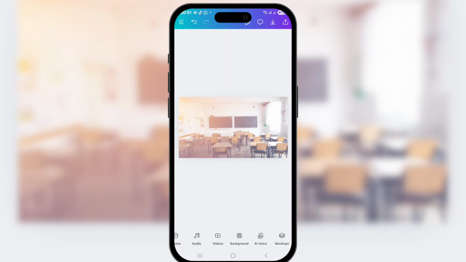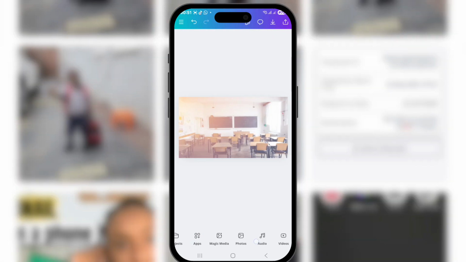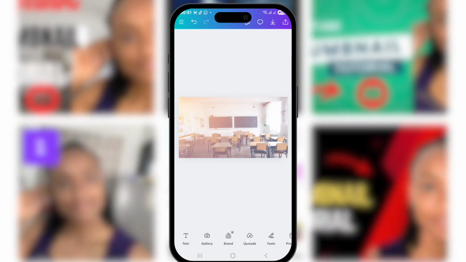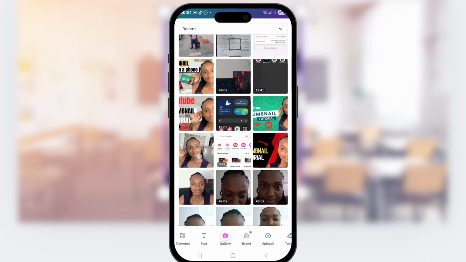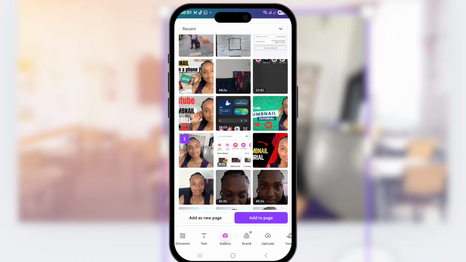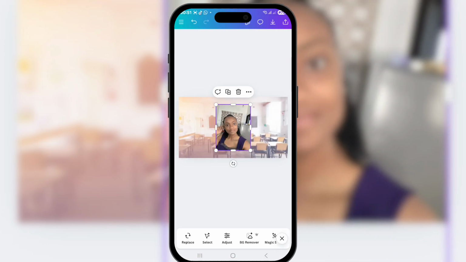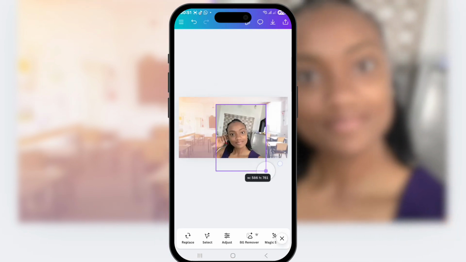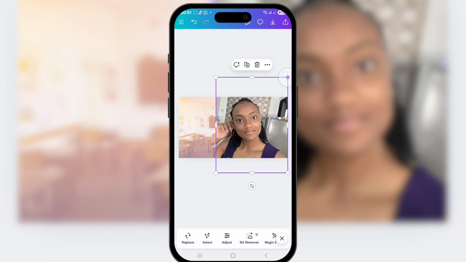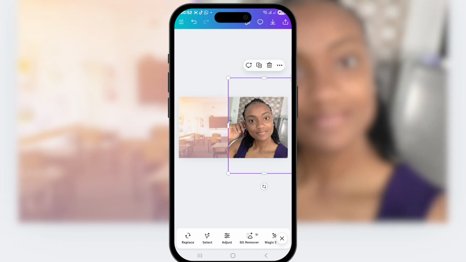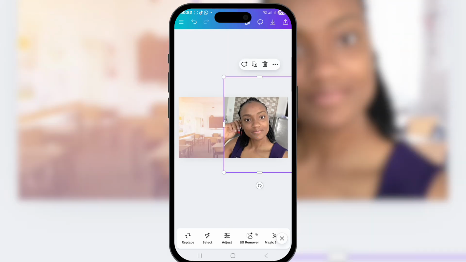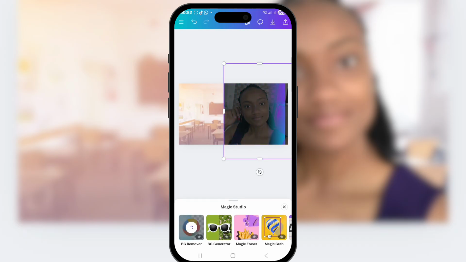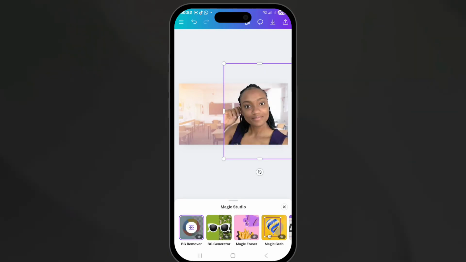So the next thing I'm going to do is to move to gallery and add my image. I'm going through my gallery now. I'm going to select my picture. Once I select my picture, I add to page, and then I increase the size. I want the picture to be bold. I want it to be visible, even for mobile viewers on YouTube, I want my thumbnail to be popping. So I make this image bold enough, and then I remove the background.